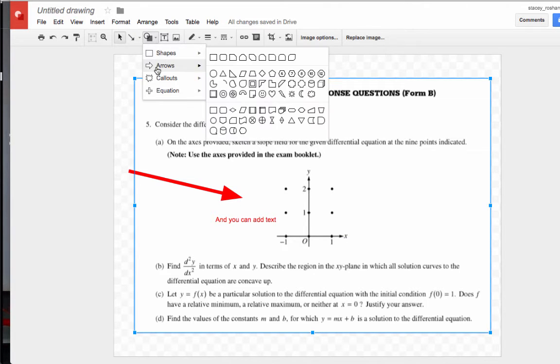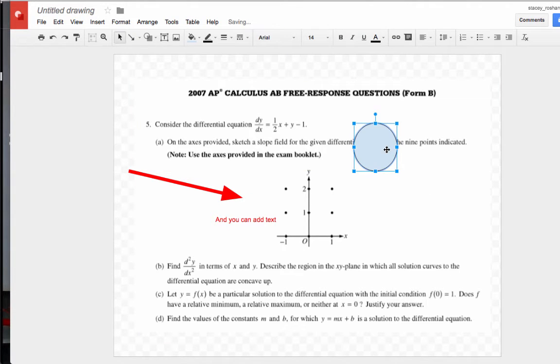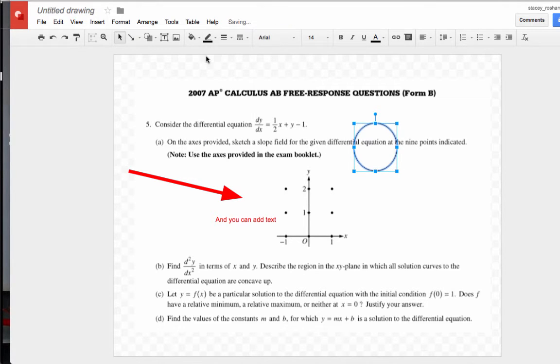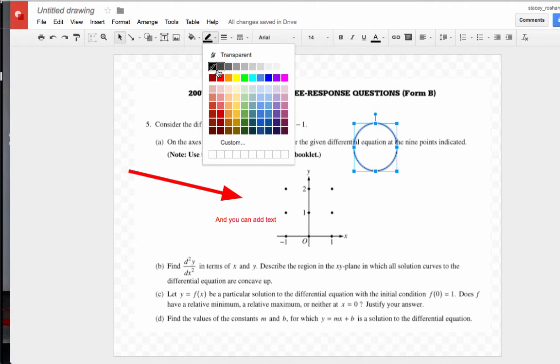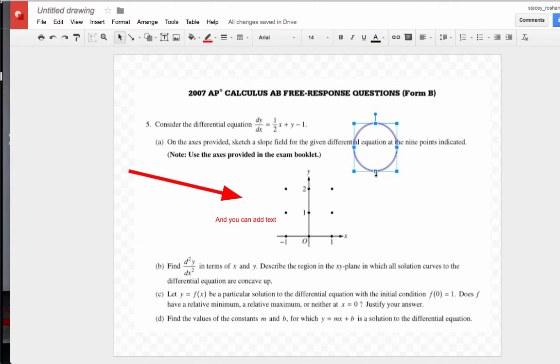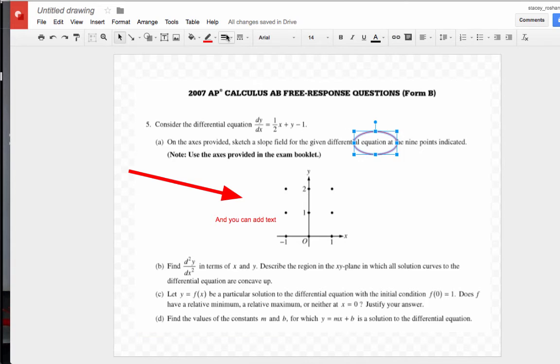You can add other shapes here. So if I needed to circle something, I can go ahead and do that. You'll see that this is automatically filled in. Maybe I don't want that, so I can just make the fill color transparent and then change my line color again to red, and it will look kind of like that. Make it more of an oval shape like that. Again, not thick enough. You can change the weight.